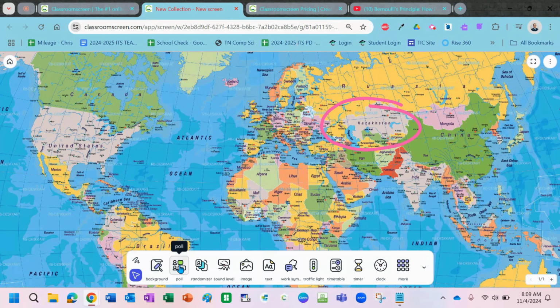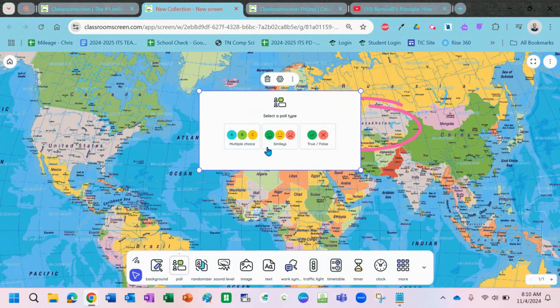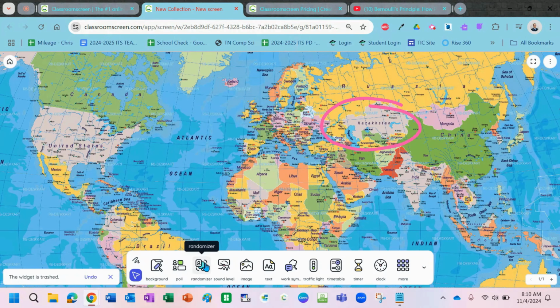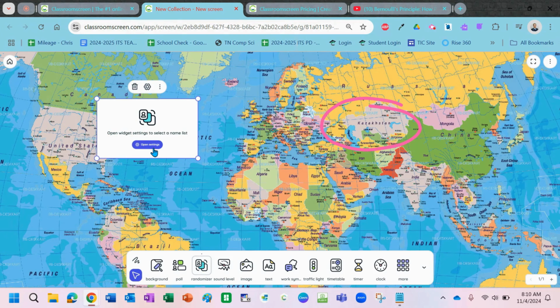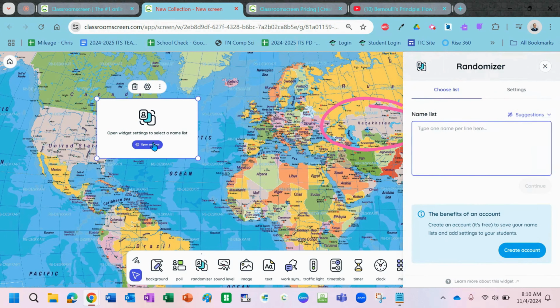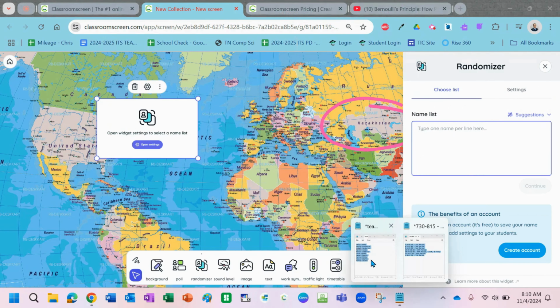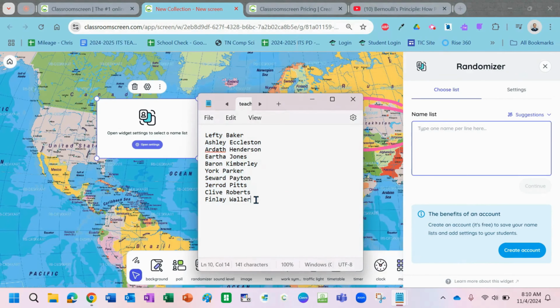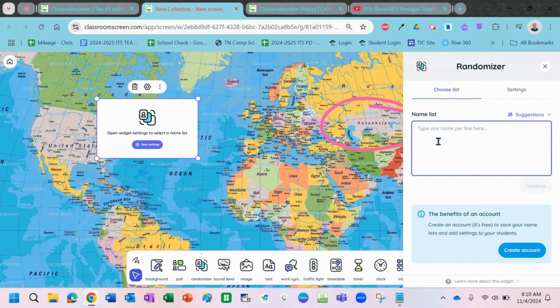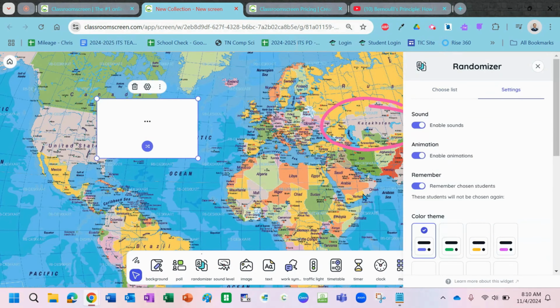In addition to the background, there's a poll feature where you can add in multiple choice, smiley face, or true/false polls. You can add in a randomizer that allows you to randomly choose students. You'll just need to copy and paste their names. I have names already picked from random, not real kids. And I'm going to paste them in there like so. Hit continue. And now it's ready to go.